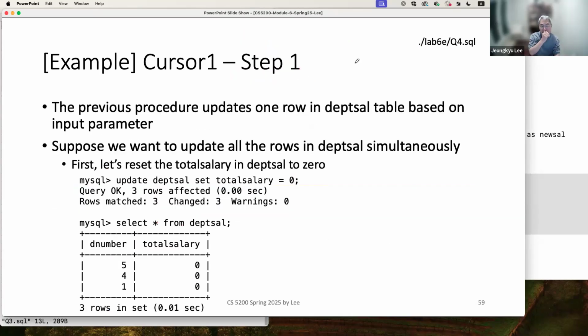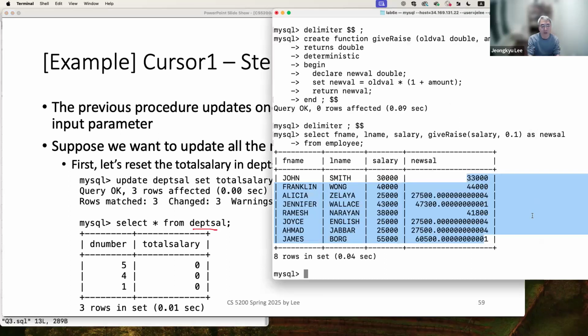Okay, let's see the example. So the next example uses the cursor with the department salary. Do you remember this DPT salary table? Let's update it first because we are going to use the same table. Update. Let's check the.